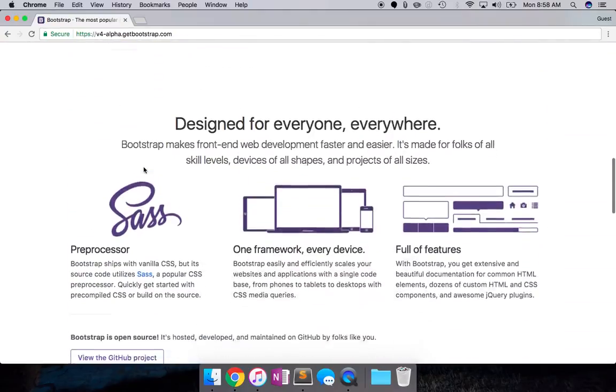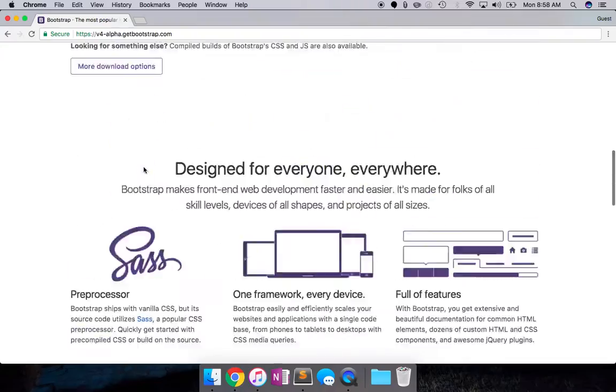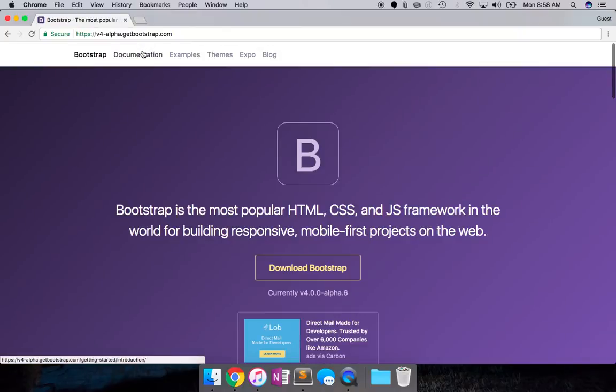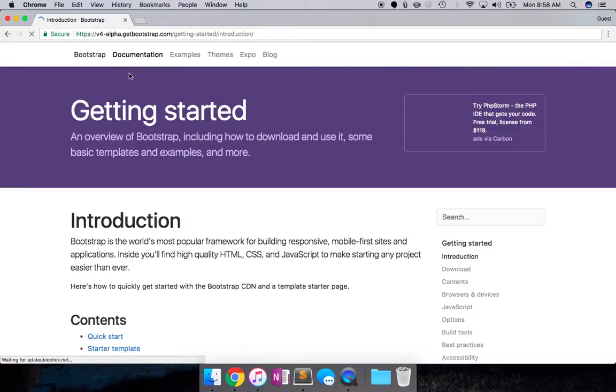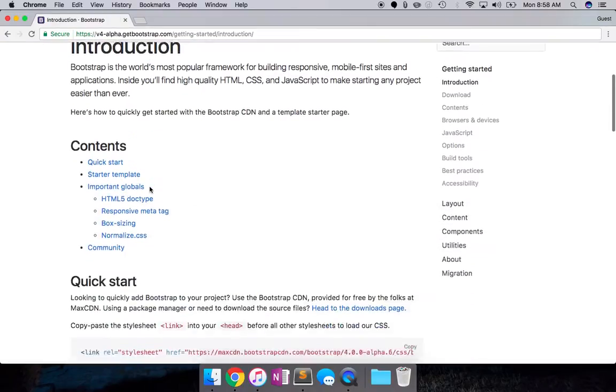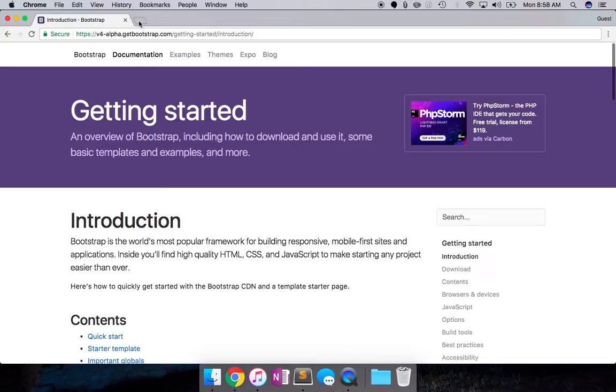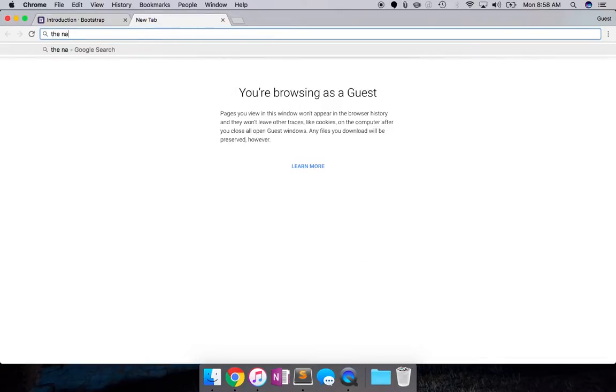I'm going to use Bootstrap 4 to create a very simple website, and I'll show you how to do that, and we'll go through the documentation very quickly. And so you can come to getbootstrap.com. This is version 4, which is still in alpha. You can see the documentation right over here. So we're going to try to recreate a site like this.